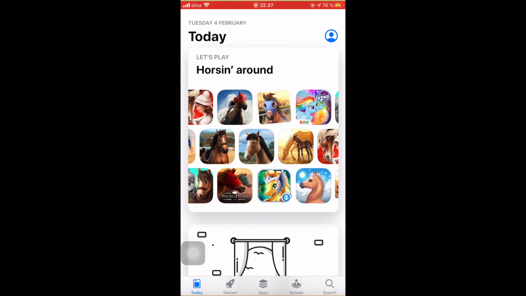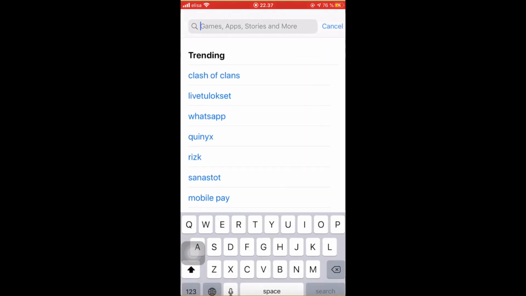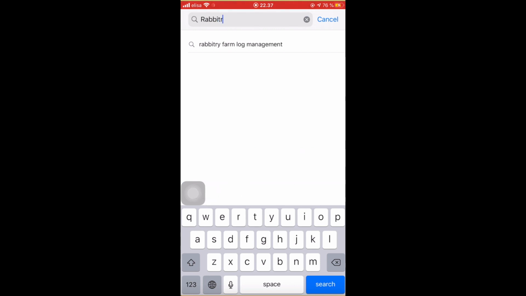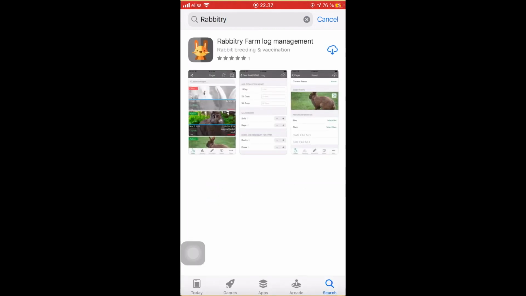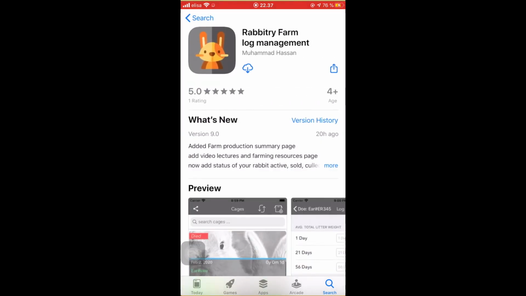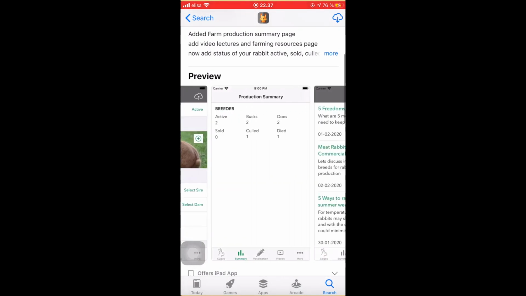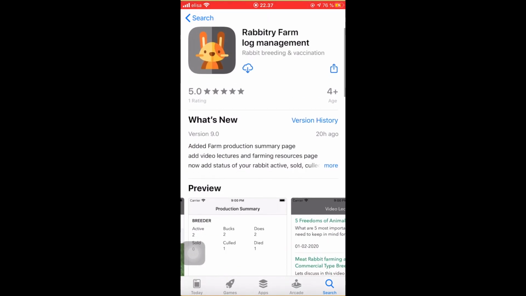To install the app, you have to go to the App Store and search for Rabbitry. You should see this app with this icon, so please make sure you install the correct one. You should see all the screenshots there. Now hit this cloud icon to install the app, and once the app is installed, please open the app.